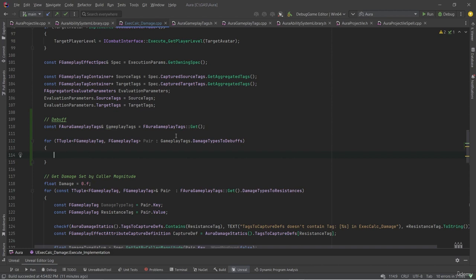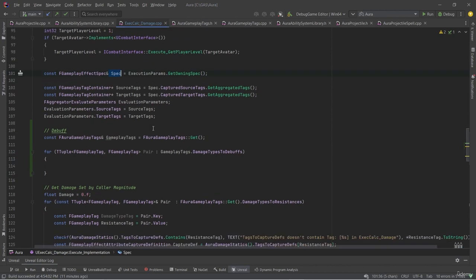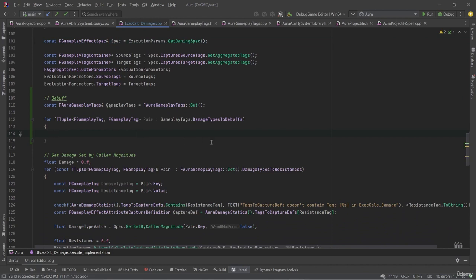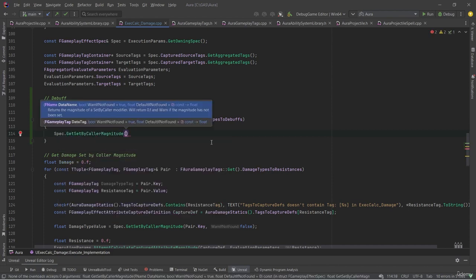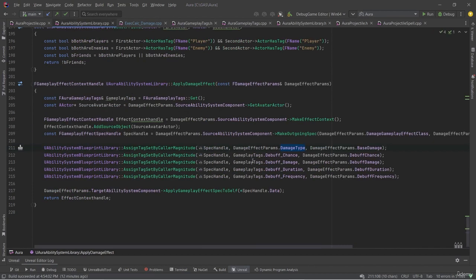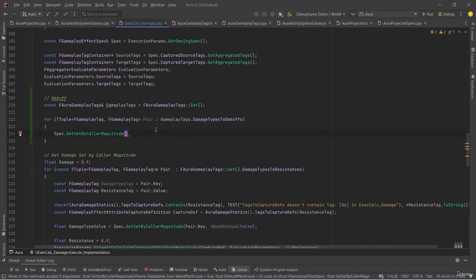Now for each damage type slash debuff, what are we going to do? Well, if we have the gameplay effect spec, and we do, it's called spec right here, we can always get set by caller magnitudes. So if I took my spec and I called GetSetByCallerMagnitude, passing in a damage type, we would get a magnitude because the Aura ability system library is setting the damage type, and it's setting a base damage associated with that damage type. So if the set by caller magnitude has been set for this particular damage type in the pair in our for loop, we know that this is the damage type we're dealing with.